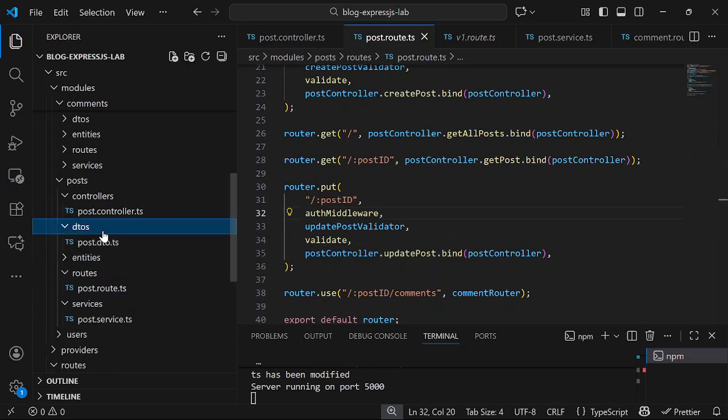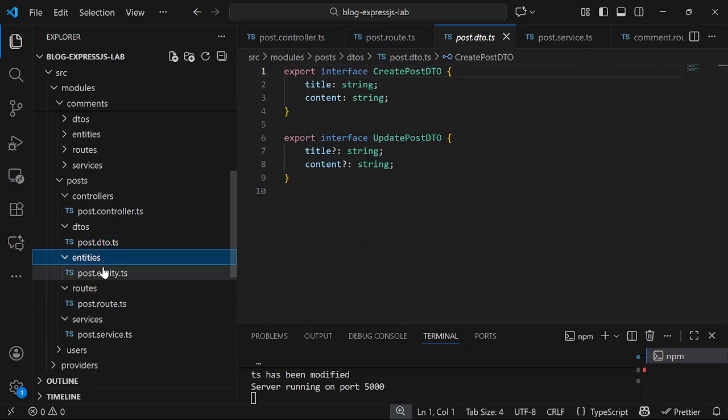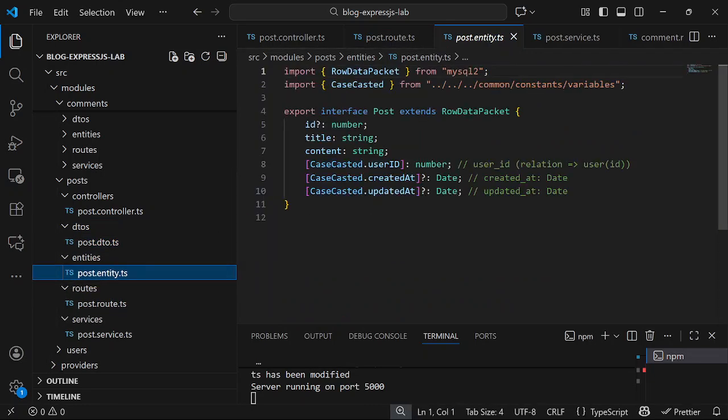So DTOs, entities, just to model, like I said, entity is to model how the database stores the data. And here we are extending raw data packets, because if you don't do this, TypeScript is going to complain that when you're fetching the data from the database, it doesn't understand the typing of the data. So we need to extend the post typing interface to get everything alongside these ones we define there. Then Postman will understand the kind of data it is. So basically that is it.